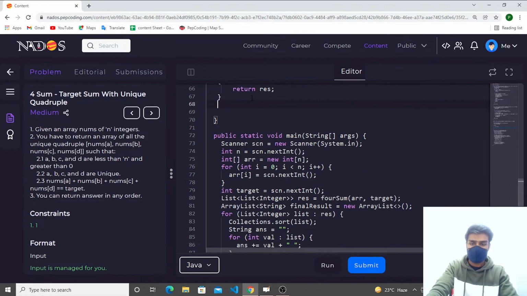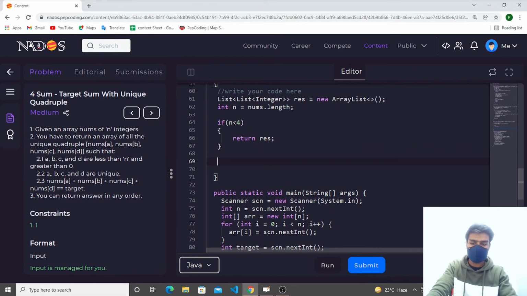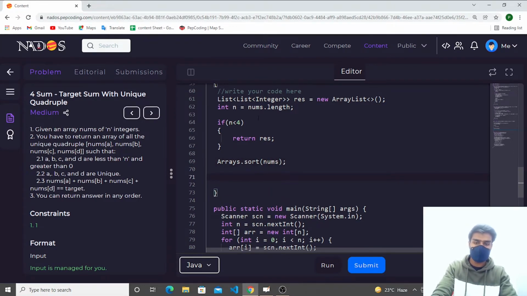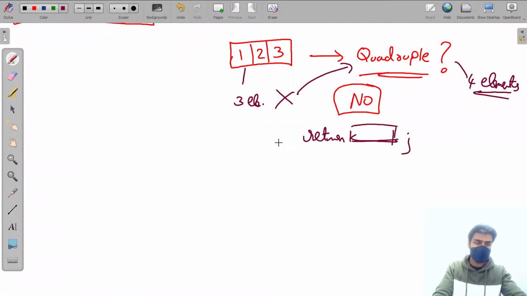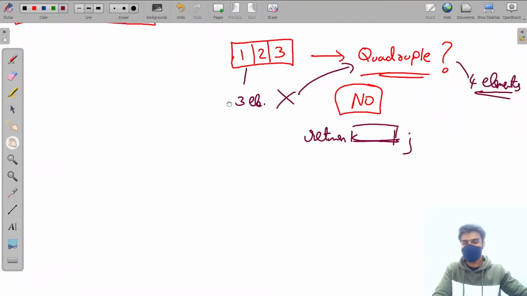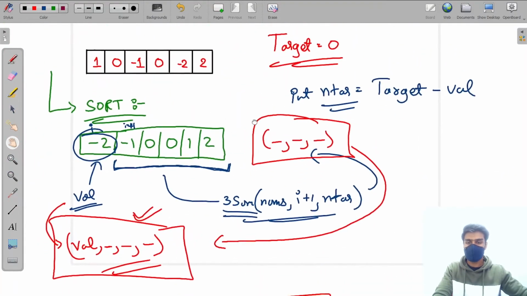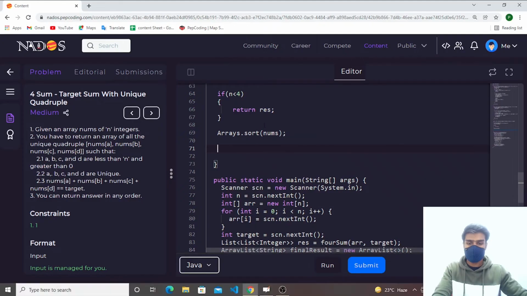Now after completing this condition, we have decided to sort the array if this condition is false. So I'll write Arrays.sort(nums). This will sort my array. Now if my array is sorted, what is my next step? My next step is to traverse the array.